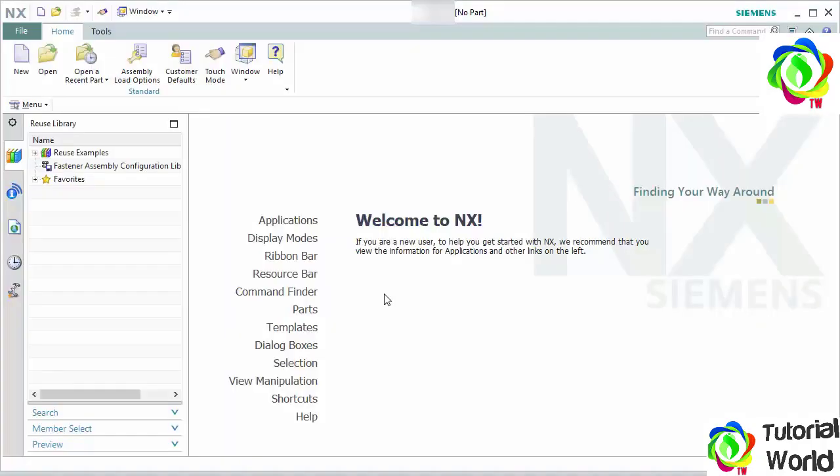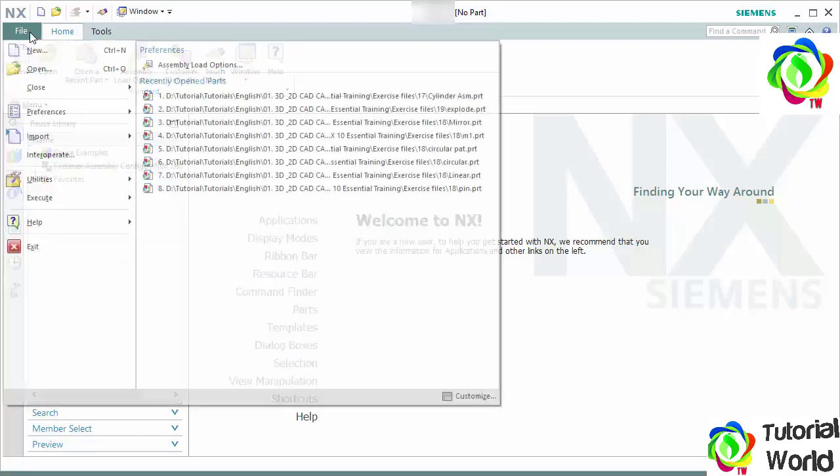In this lesson, I will discuss the different application environments available inside NX. When you create a model file, you will find one environment. When you create a drawing file, you will find a different environment. So if you want, you can change this application. Inside NX, first I will create a new file so that you will understand better.